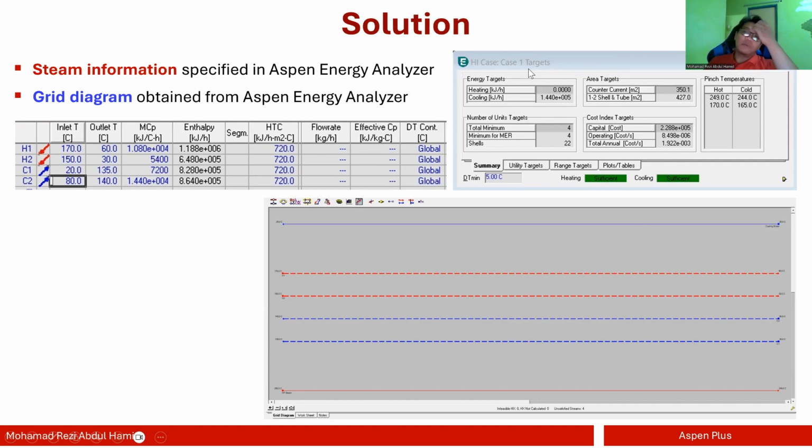As I told you, Aspen has several definitions when it comes to target. The first one refers to an idealized version of the design, the ideal version of the design. But in this case, energy target means utility. So in this case, heating target is heating utility.